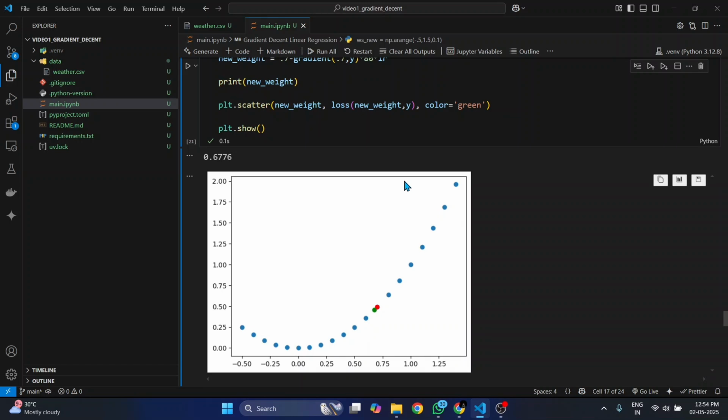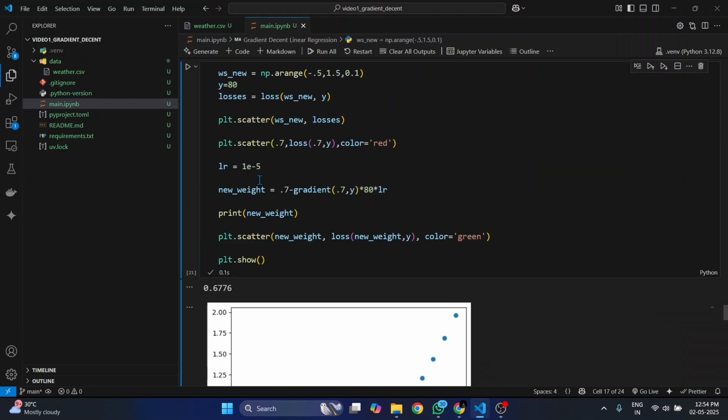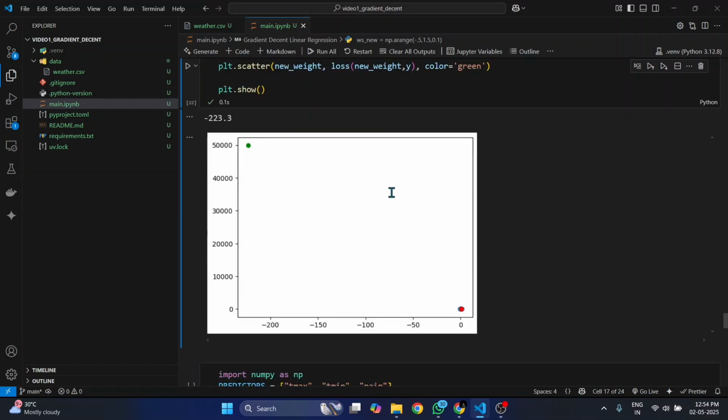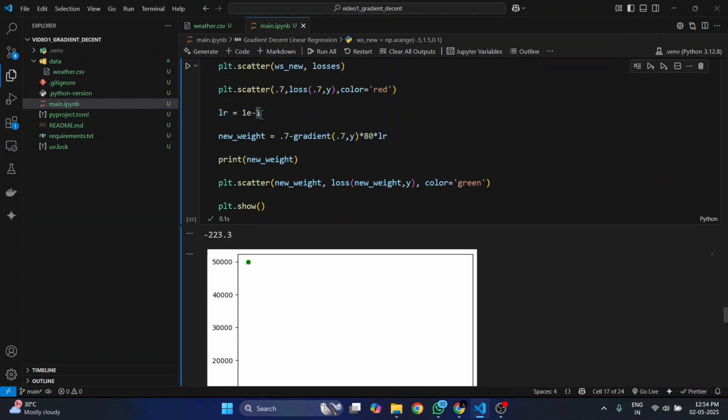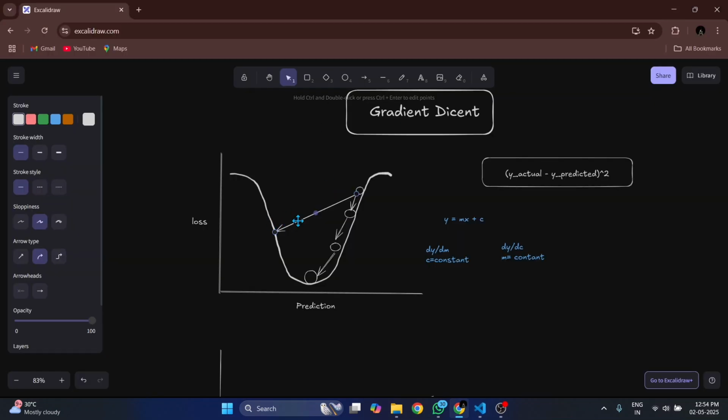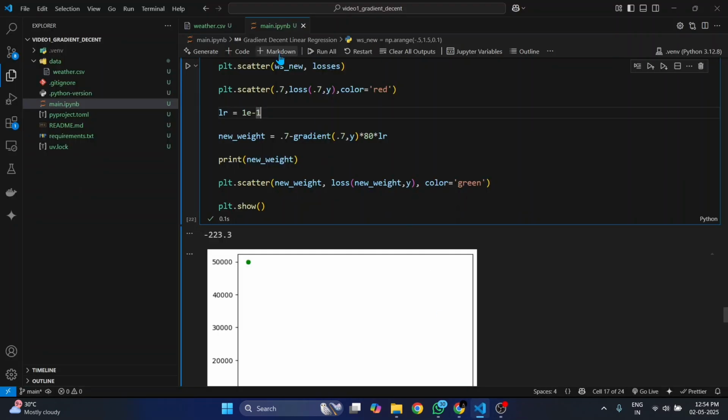According to your data, how much data you have, you need to declare your learning rate. Here the learning rate is 1 into e to the power minus 5. But let's say I did it 1 into e to the power minus 1. That is 1 into 10 to the power minus 1. And then rerun this. You can see my green dot has shot up a lot. Instead of going gradually, we are shooting up in the same direction. So this zigzag will happen, and we can't reach our global minima easily.